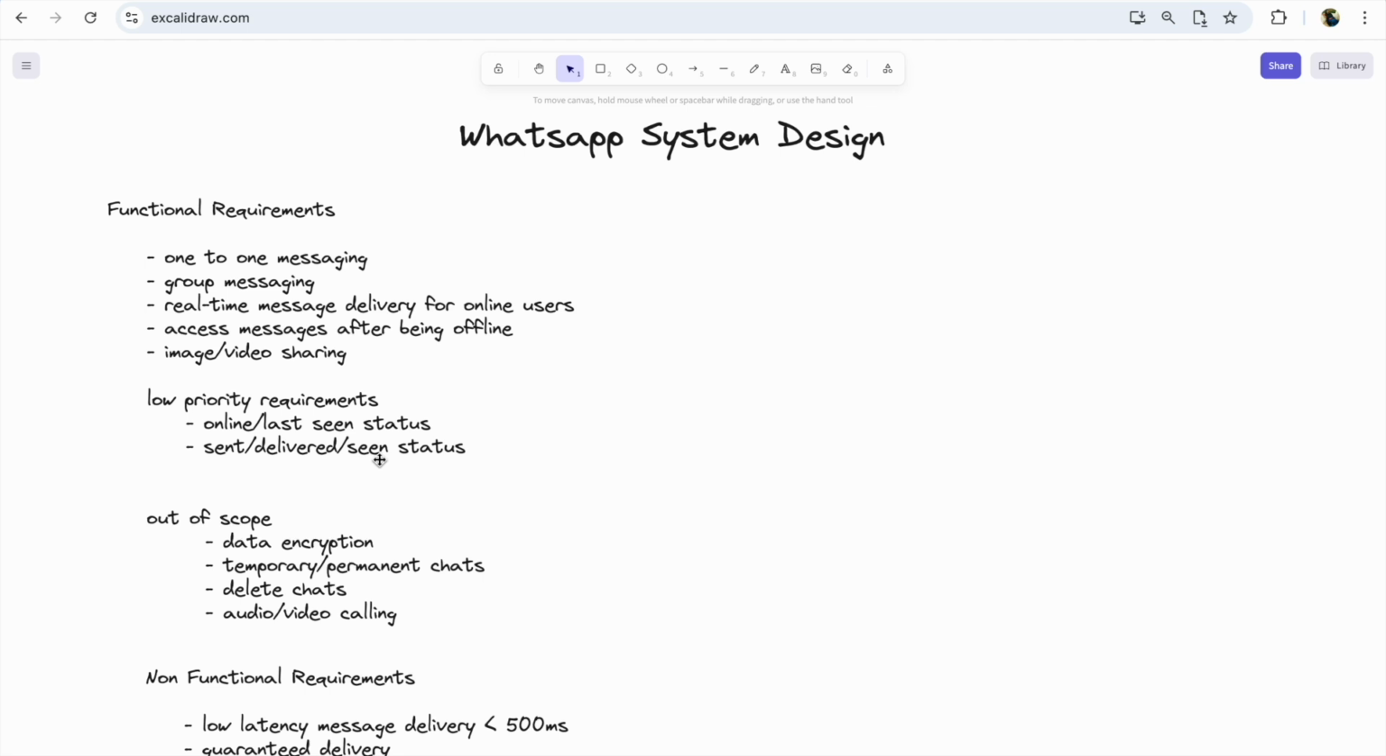Next, sent, delivered or seen status for a message. So we can see if the message is delivered to the server, then we see a single tick. If the message is delivered to the recipient's device, then we see a double gray tick. And if it is read by the recipient, then we see a blue double tick, right? So that means that the message is seen. So this sent, delivered or seen status.